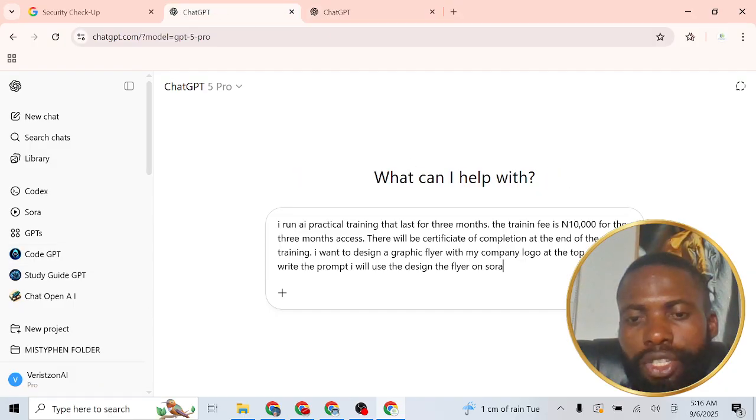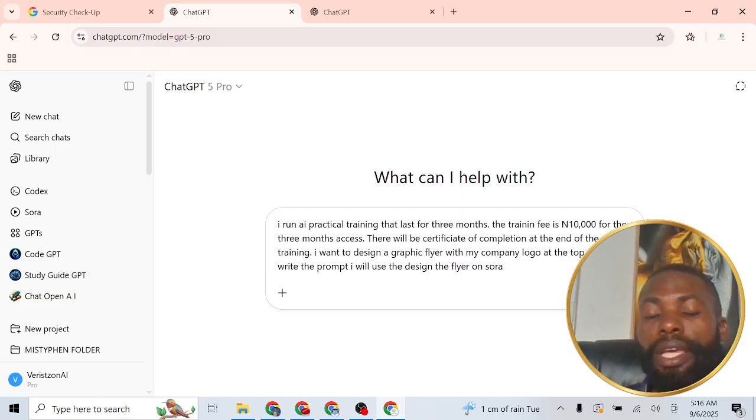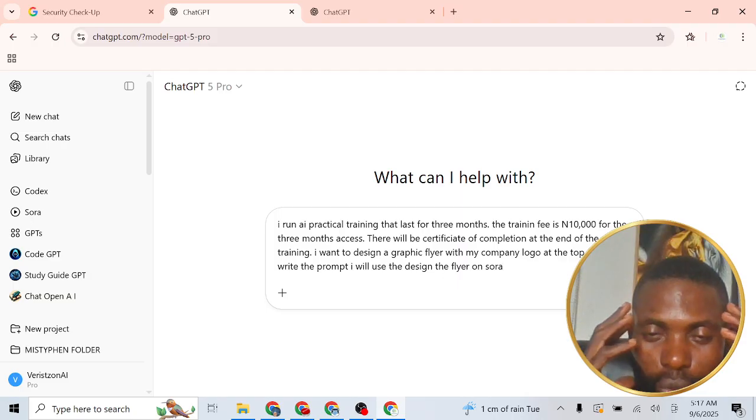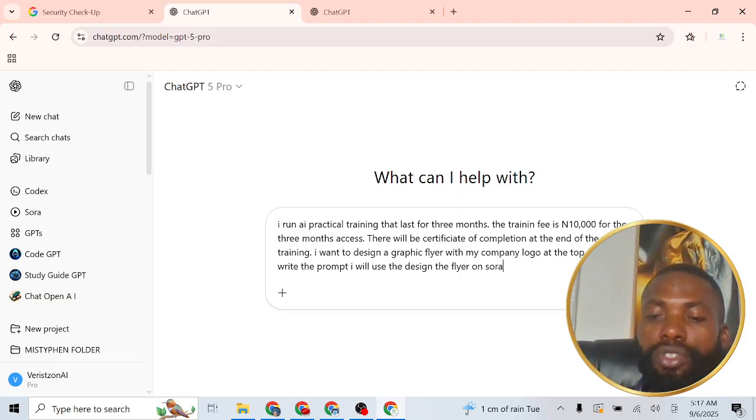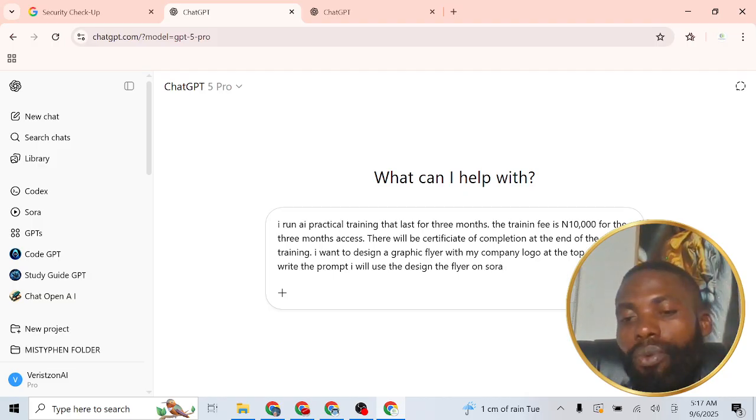So let's go back. This is the instruction we have given now, and we actually want to generate a prompt. The essence of first of all telling ChatGPT to help you write the prompt is that the prompt is the instruction you give to ChatGPT to work for you. But because you may not be able to describe the graphics the way it should be described so that you can generate the flyer, the image, very well, just tell ChatGPT this is what you want to do. It should help you come up with the instruction, which we call a prompt. That instruction now is what we'll take to Sora, submit it to Sora, then from Sora we'll design whatever we want to design.